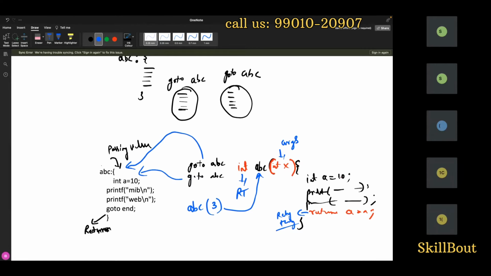Now, instead of writing 10 here, I'll write x. Now it becomes generic, right? Now 3 will go to x, and a will become x. So what will happen? a is 3, and 3 into 3 is 9. It will return 9 here.